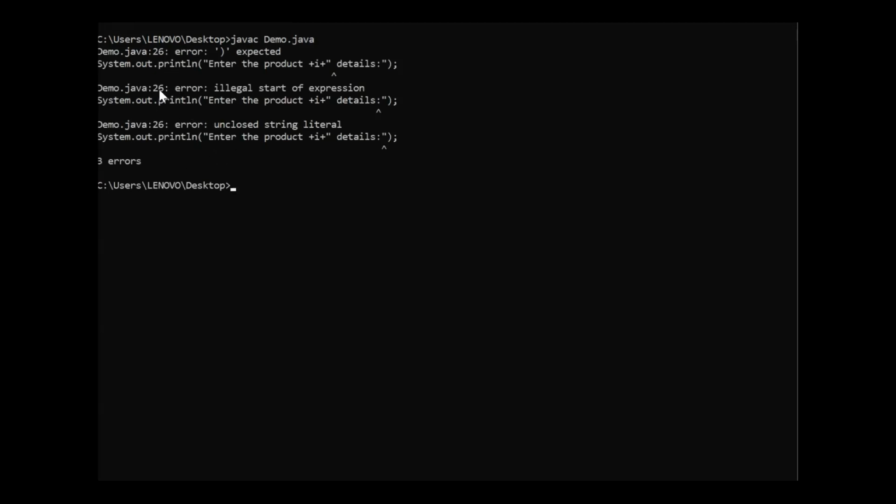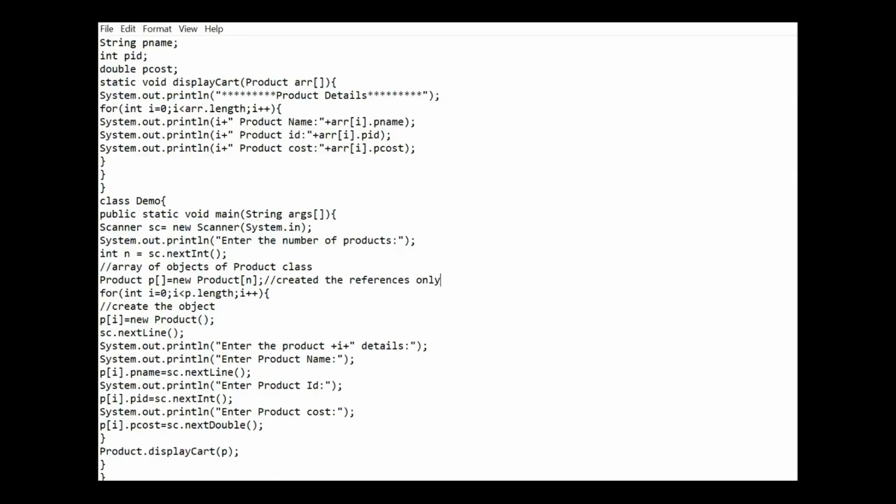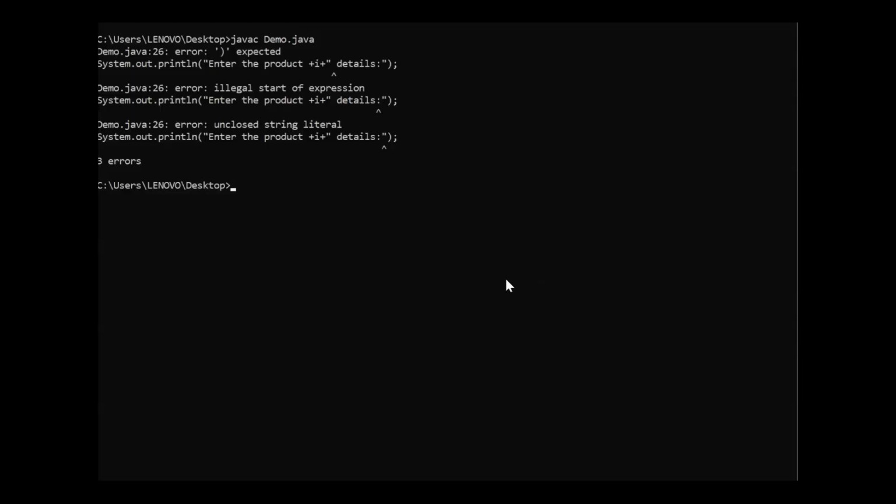Okay, so I got some simple syntax errors. I need to put double quotes over here. Let us go back to the program. It is showing here, right? So I just need to put double quotes over here and let me put a space. Okay, fine. I hope this will work. So save it, go back to the command prompt, and do the same command once again. Okay, so we have fixed the bug. Now let me execute the program: java Demo.